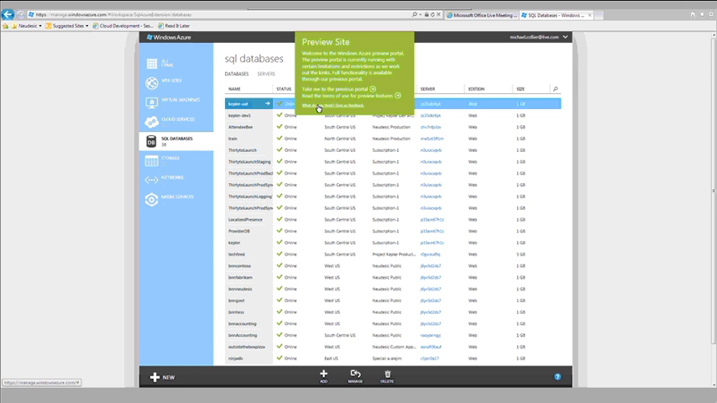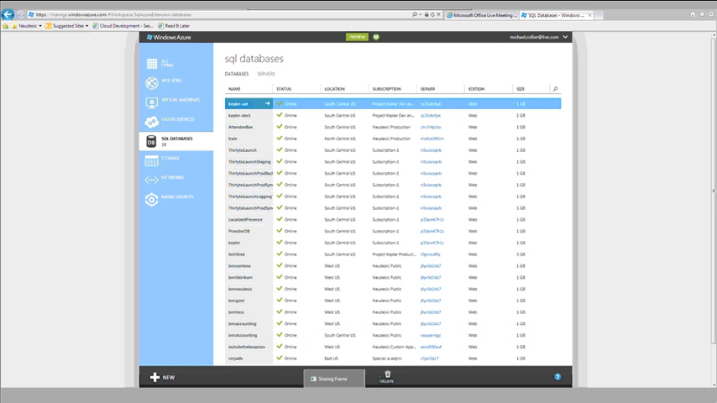Likewise, Windows Azure Virtual Machines and Windows Azure websites are only manageable from this preview portal, the HTML portal. They are not manageable from the Silverlight portal. So let's jump back and continue on with our tour of some of the new things we have with Windows Azure.